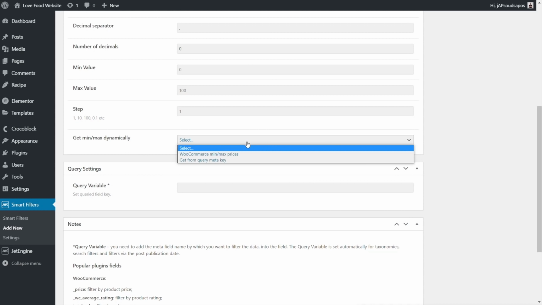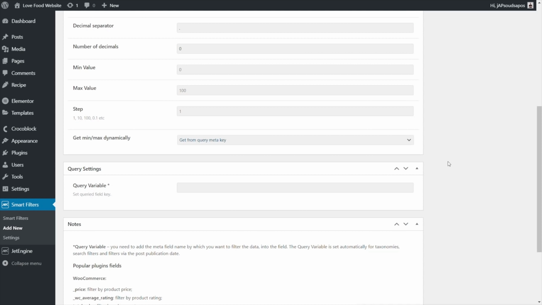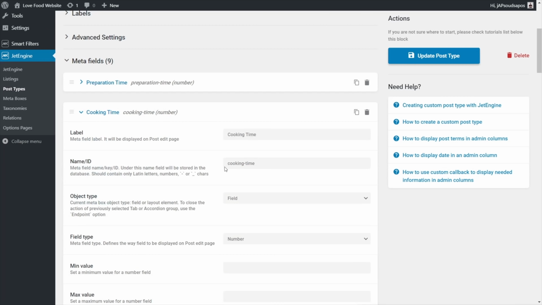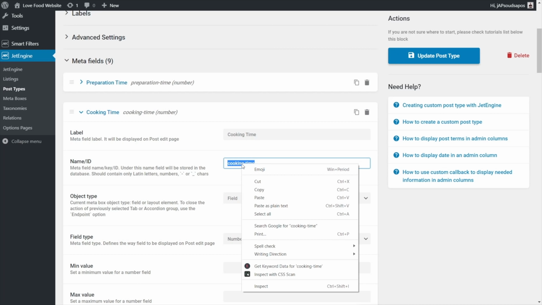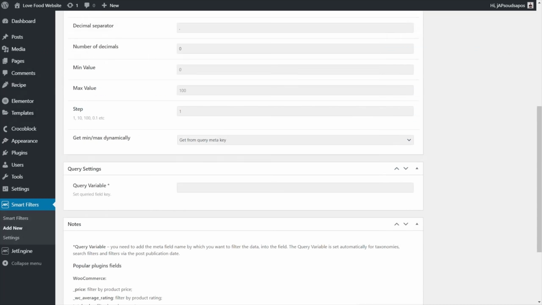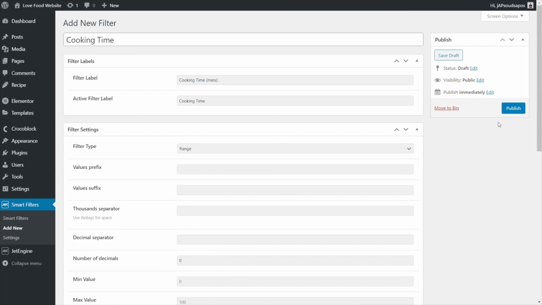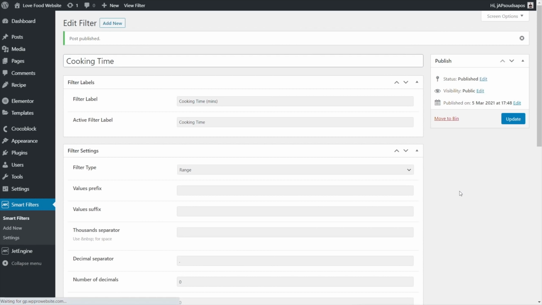We're going to say get the values from the query meta key, and we're going to hop back over and grab the relevant key for this, which is the cooking time. So we expand that out. There's our name ID for the cooking time meta field. Copy that and simply paste that inside there. Come back up, hit publish, and we're done. So that's how we create those filters.